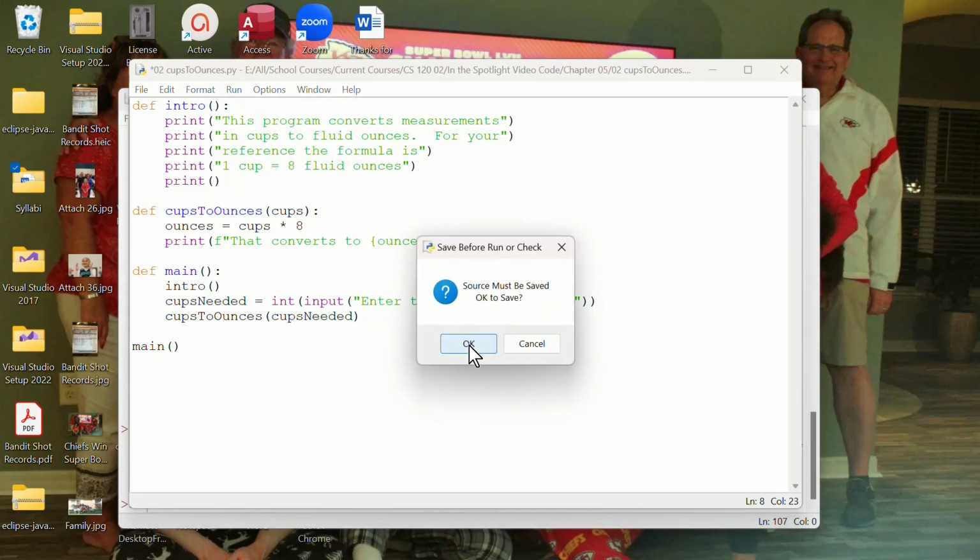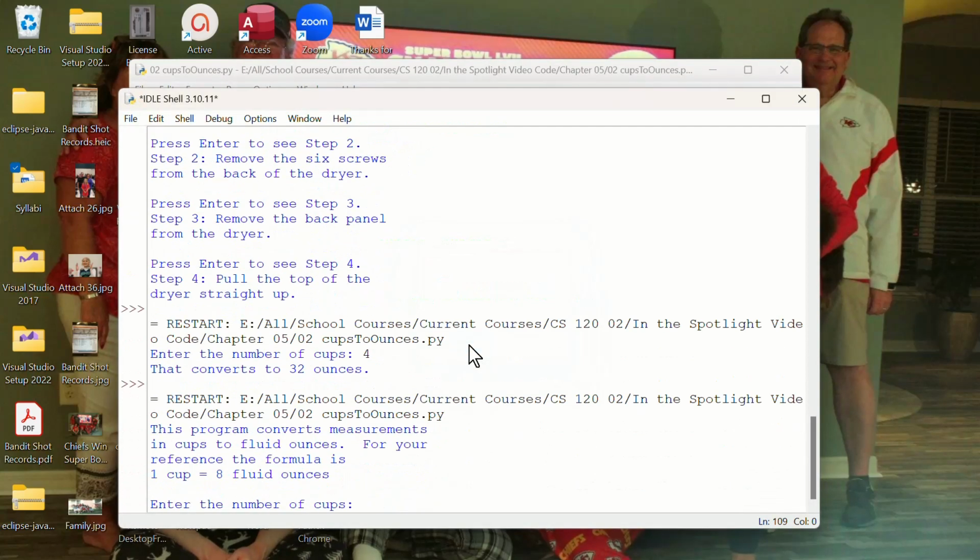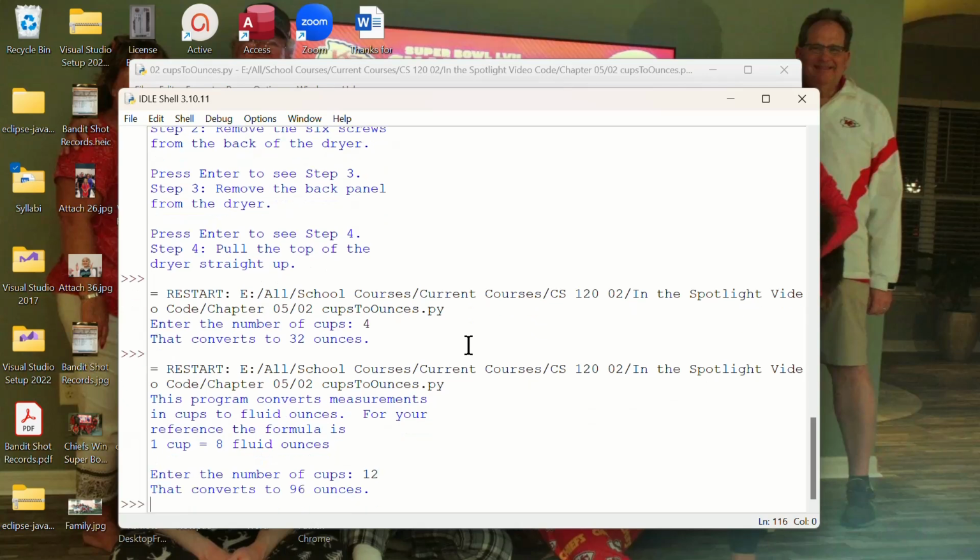Run it again. I'm going to put in 12 cups, and it comes back as 96 ounces. Okay, and it printed out the beginning stuff up here like it was supposed to.